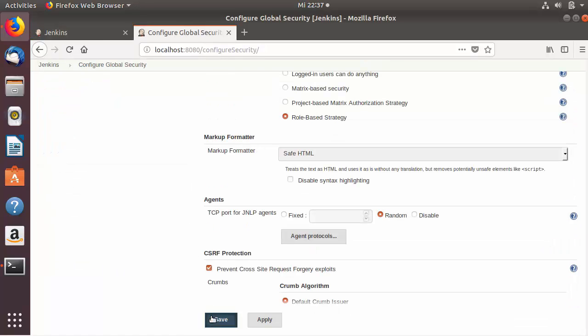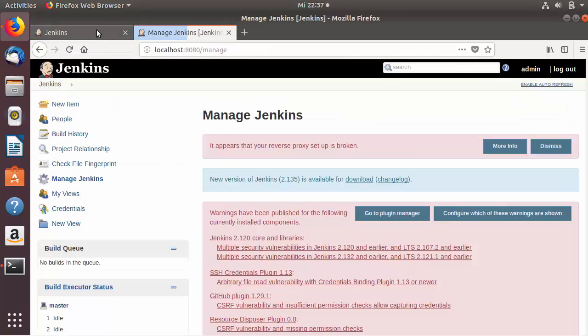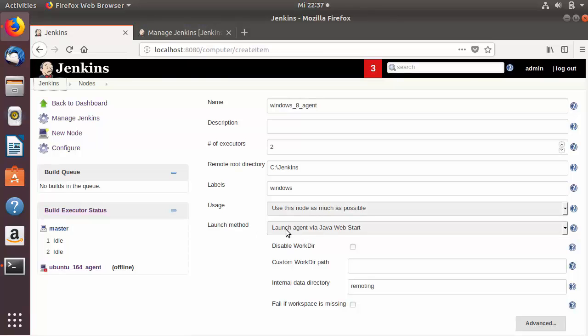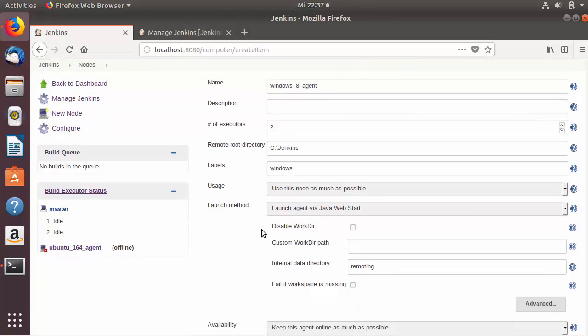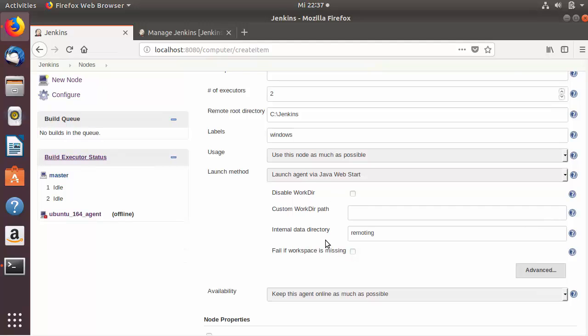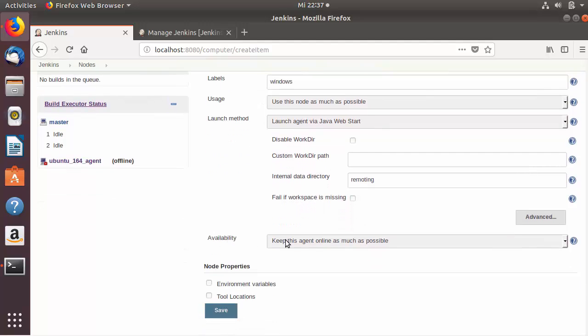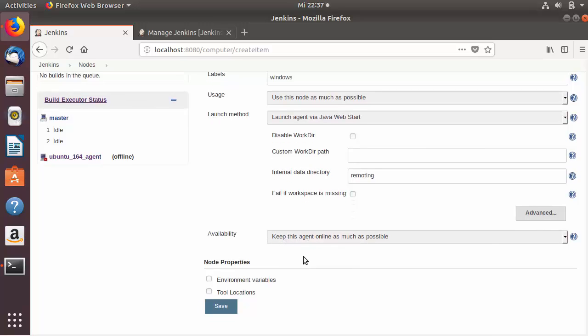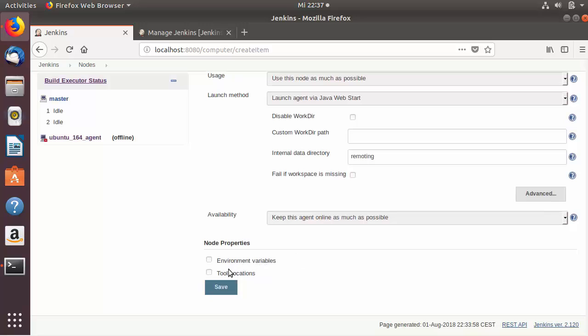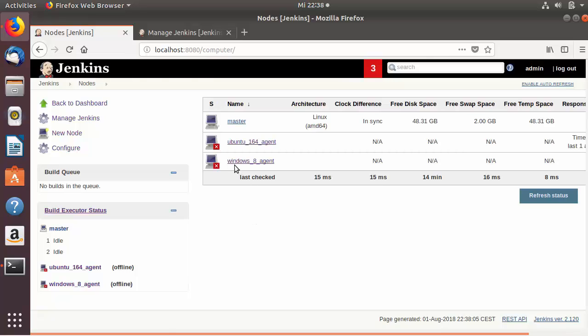So I'm going to save these settings, and then once you see this method, you just need to choose it from here and leave everything as default. The availability I'm also going to leave as default, which is keep this agent online as much as possible. The environment variables and tool locations we discussed in the last video, so I'm leaving them as default, which is unchecked, and I'm going to save all the settings. And you can see the Windows 8 agent is created, and right now it's offline.